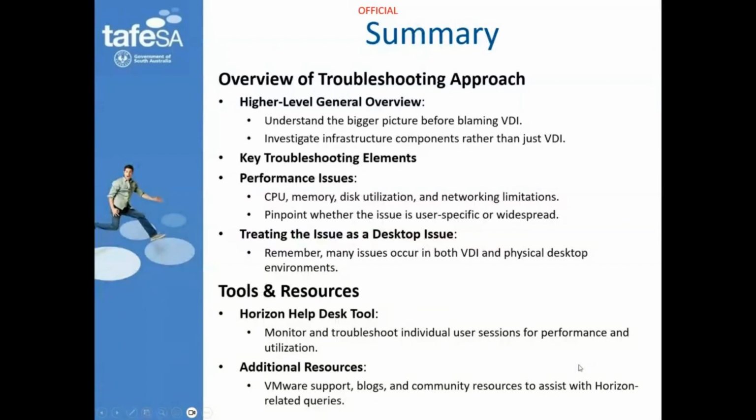So, summary. We had our overview of the troubleshooting approach. Like we said, have a high-level general overview, understand the bigger picture instead of blaming your VDI. Investigate infrastructure components rather than just the VDI, so it's not always just the virtual desktop infrastructure. Keep troubleshooting elements in mind: we looked at performance issues with CPU, memory, disk utilization, network limitations. We should pinpoint whether the issue is user specific or widespread. We should treat the issues as a desktop issue. Remember, many issues occur both in the VDI as well as the physical desktop.